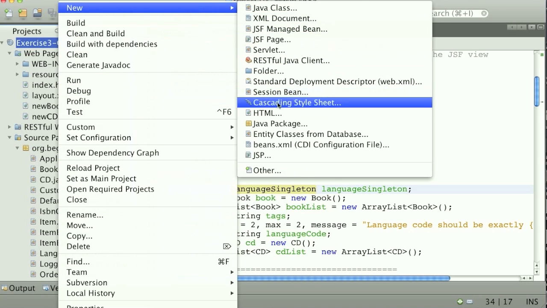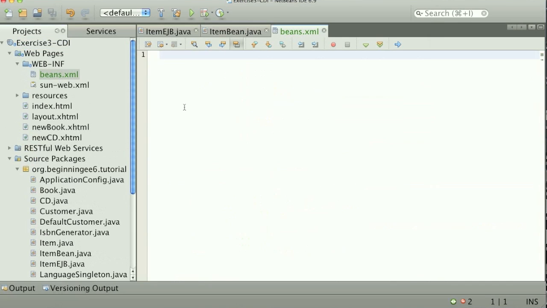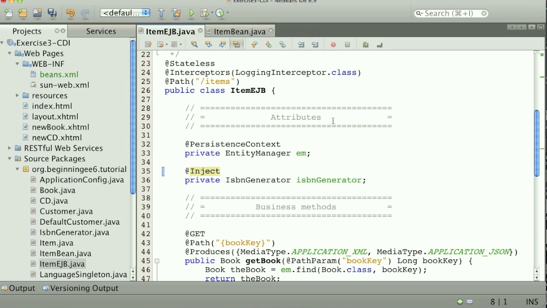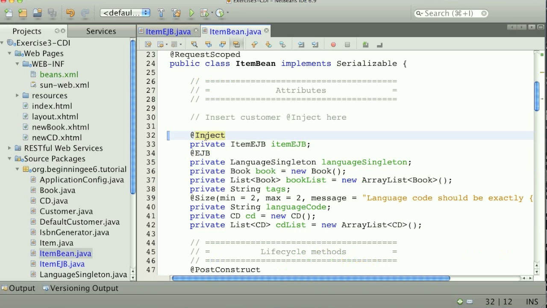So one thing I'd like to do here is actually create a beans.xml file. That's a config file which is required for anything CDI. It doesn't need to contain anything, but it needs to be present. And in our case, it's actually going to stay empty throughout this demonstration. And now we can replace every injection point with @Inject. So the @Resource now becomes @Inject. And the @EJB we had previously to inject the item EJB has also been changed here to @Inject.